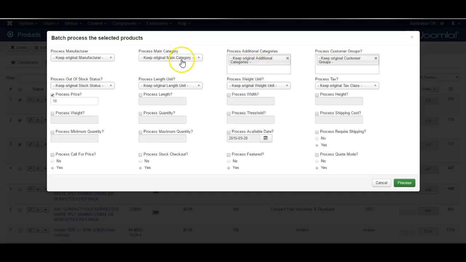I can add them to categories, create new categories for them. I can add them to featured, and so on. So this is a very handy feature that is in Eshop that will enable you to make bulk changes to products.